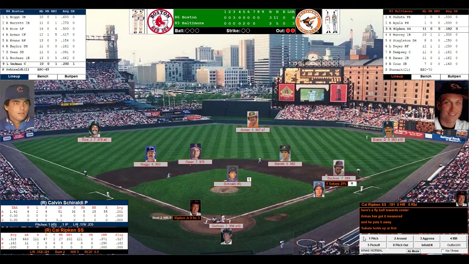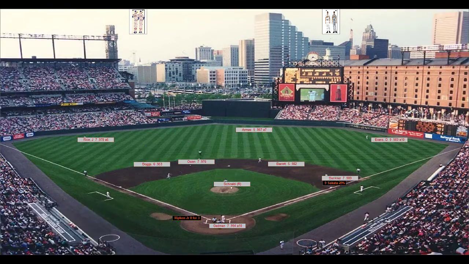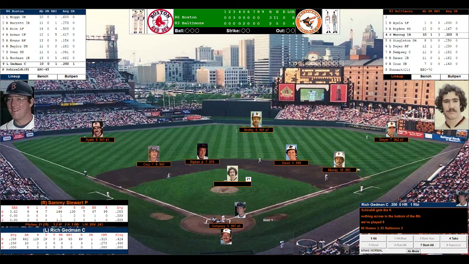Again, Schiraldi looks to first. In at Gedman. Nods his head. Here's the pitch to Ripken. And he strikes Ripken out! We go to the top of the 9th, 3-2 Red Sox. Due up for the 86th Boston Red Sox: Gedman, Boggs, and Barrett, as Schiraldi comes bounding off the mound to the dugout. Wow!